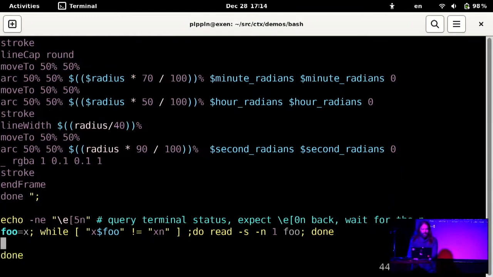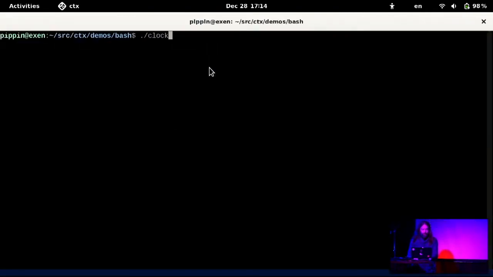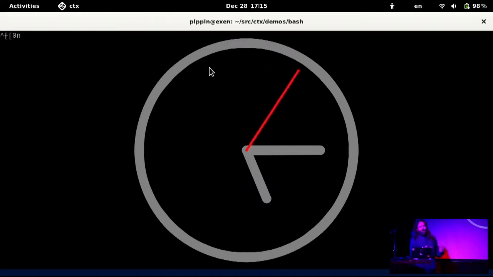So if I run that script in the CTX terminal, we get this. So that is a shell script which is only spitting out text, and instead of it getting interpreted as colors or bold, it draws an actual vector image.